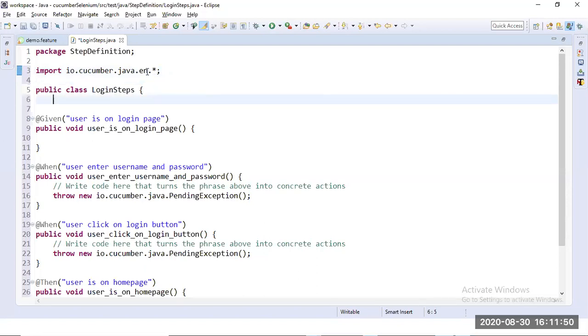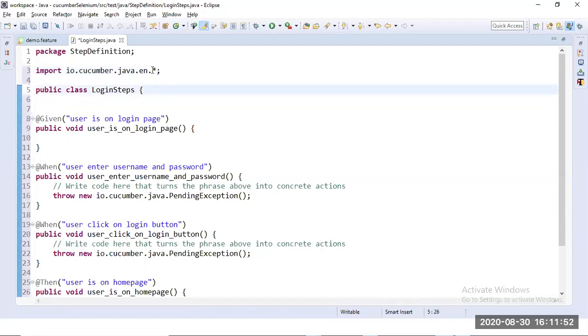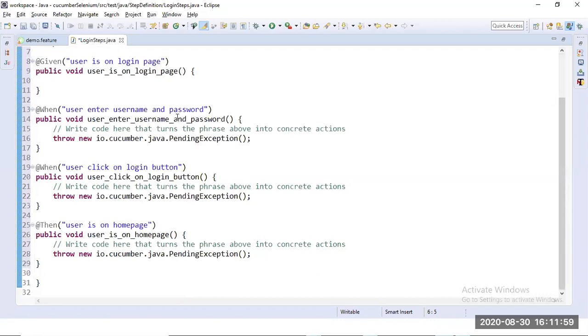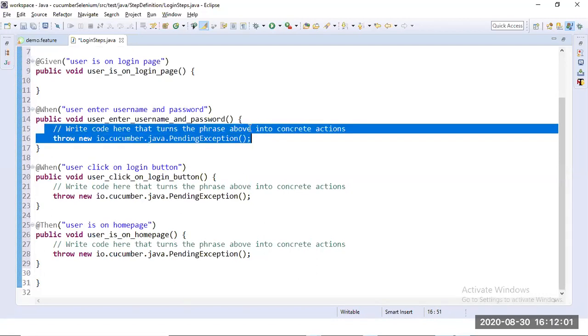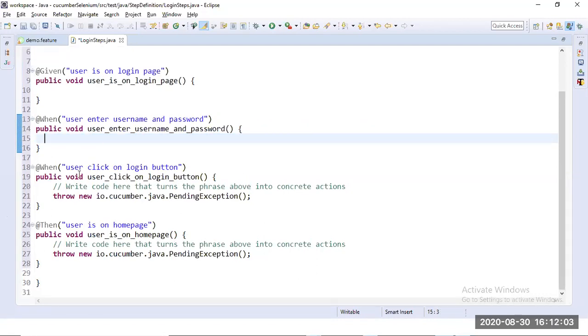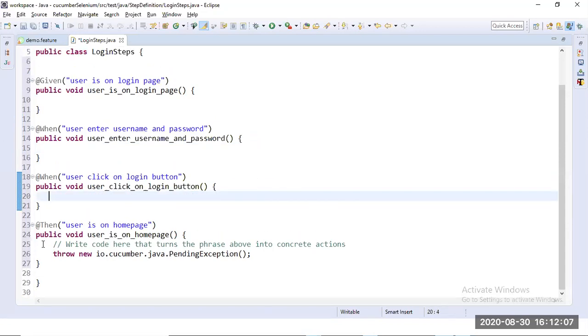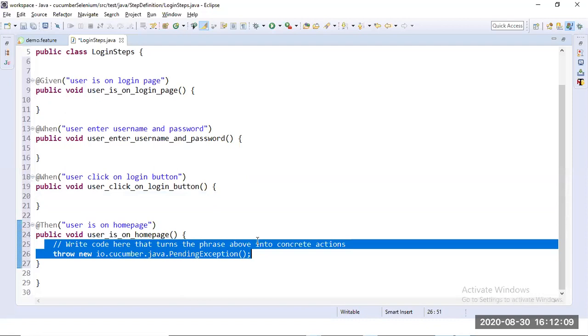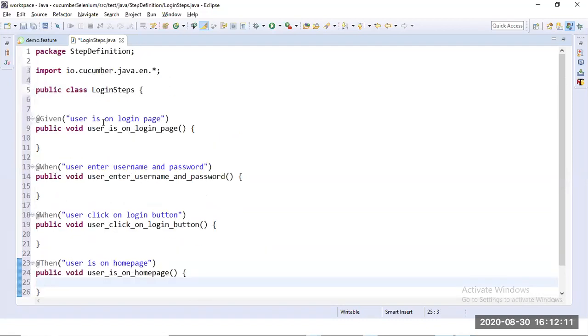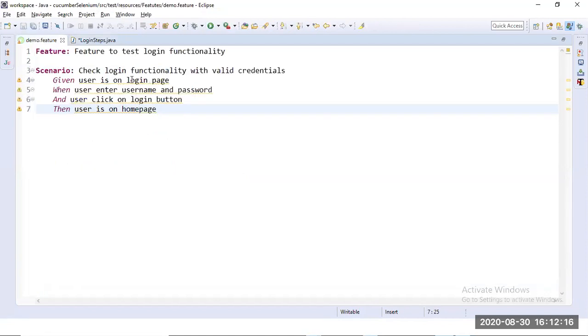Whatever things are there within this package, this is the common import. Import all the classes coming from the java.en package. Like that we are saying. So we will implement all the steps generated using the feature file. Actually, the feature file will understand all the Gherkin keywords. This is plain English language that we are using within the feature file, and this plain English language the feature file understands.